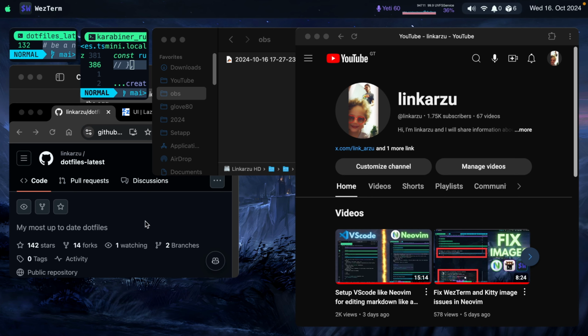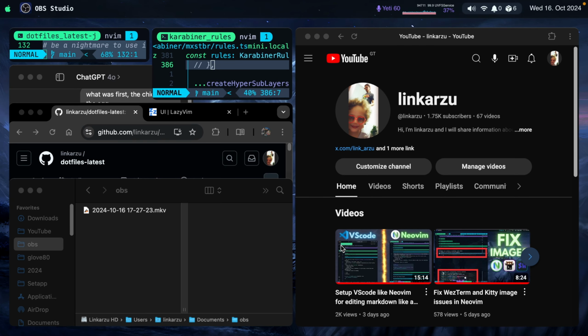I'm just going to minimize OBS. I don't want to have it on the screen right now. And the rest of the apps occupy the entire screen. Using it like this doesn't make much sense, but you could have different apps in different workspaces.